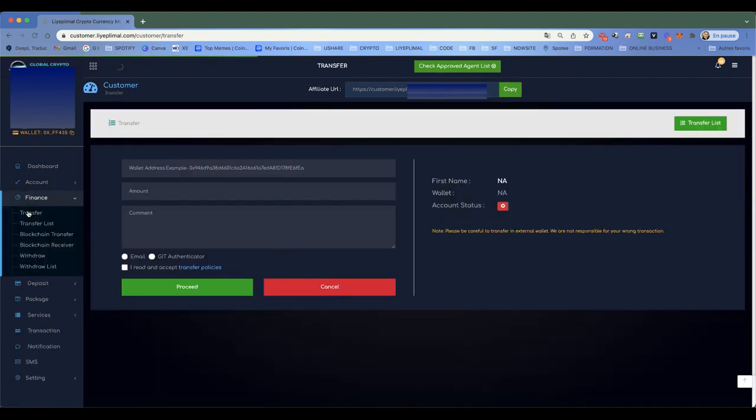Okay, so the next step, I just need to click on finance and transfer, on the left tab. Here we go. And I just need to get the LimoCoin wallet address on the platform where I want to send my LimoCoin. So here it's my LBANK platform. I just need to copy and paste. I want to send 200 LimoCoins.